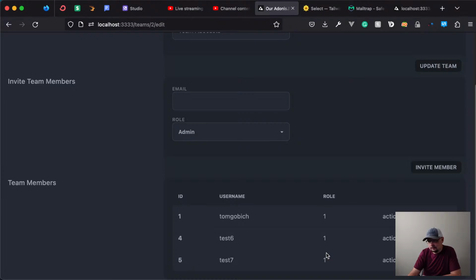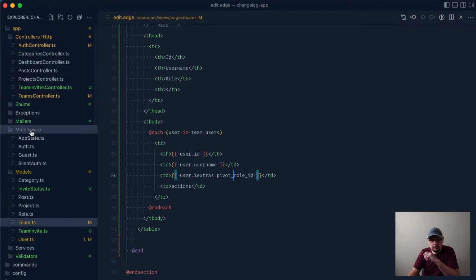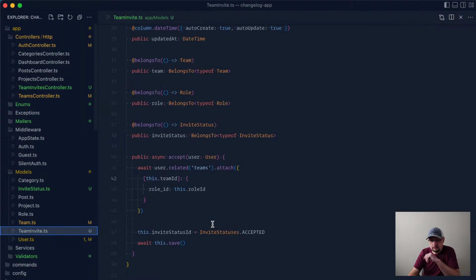I don't think I defined all of them as admin. I think test 7 was definitely a user if I remember right. So that would be something to look at. That's within the model. We put that on the team invite model as the accept. That's where we're parsing that over as. So I might have gotten this wrong.